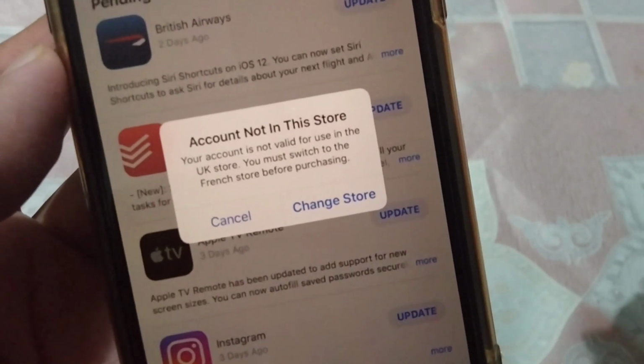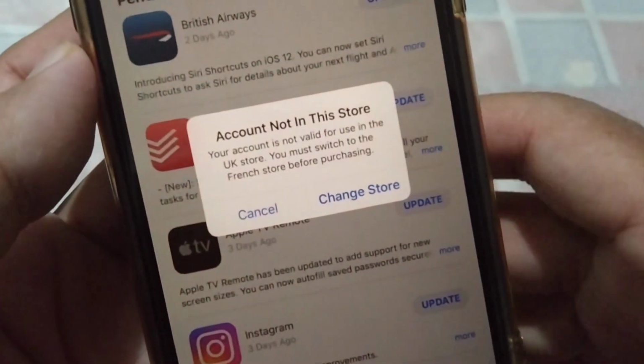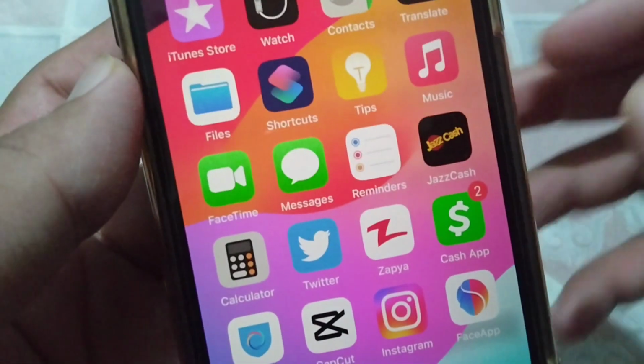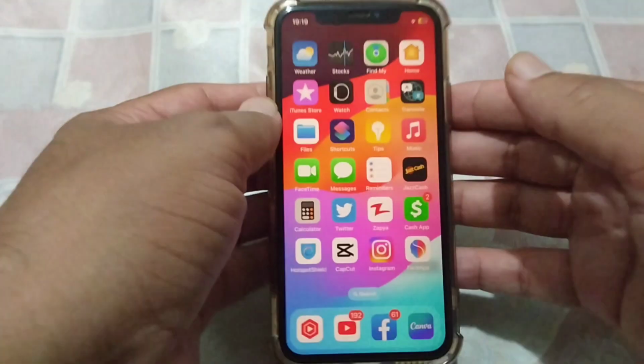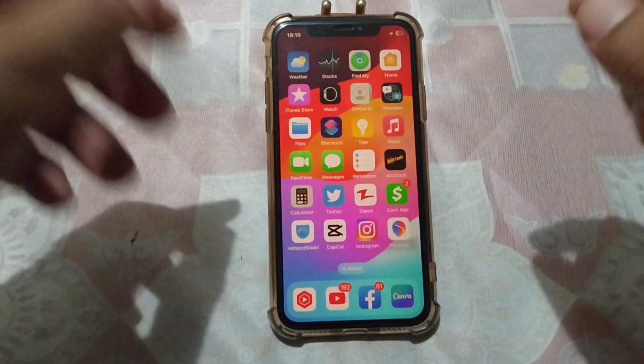So guys, in this video I'm going to show you how you can fix "Account Not in This Store". While downloading apps on your iPhone from the Apple Store, you face this message on your iPhone. Here I will show you how you can fix this error on your iPhone. For that, I will give you some possible solutions to fix this problem.